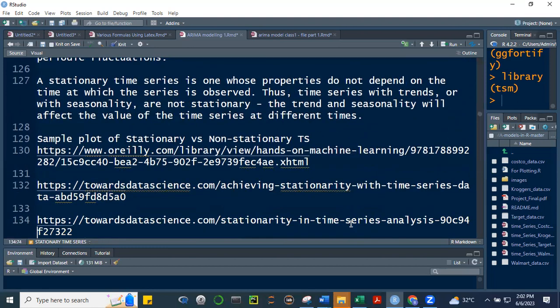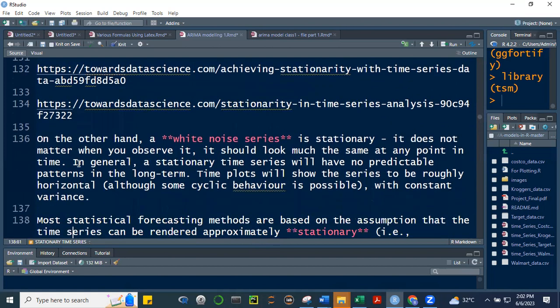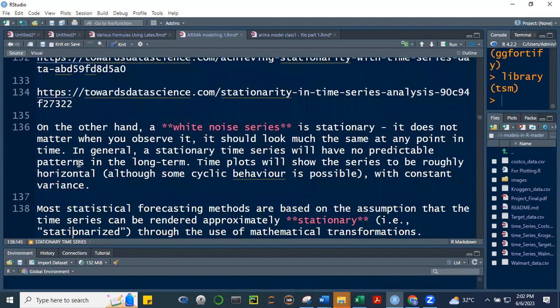We can only model if the data is stationary. Okay. Pag stationary yung data, class, another name for that is ito. White noise, no? Okay. White noise, no? So white noise series is stationary.